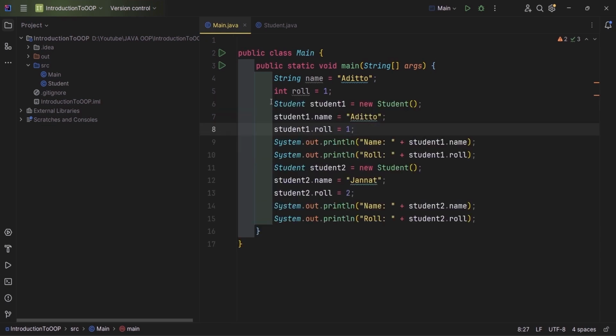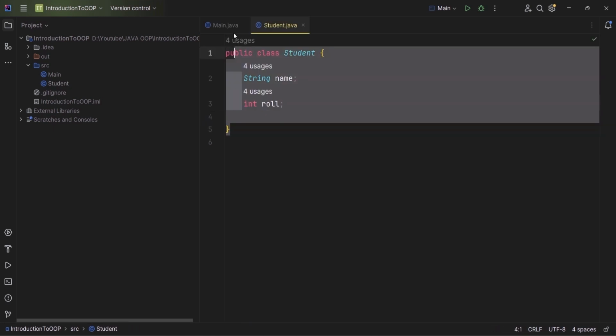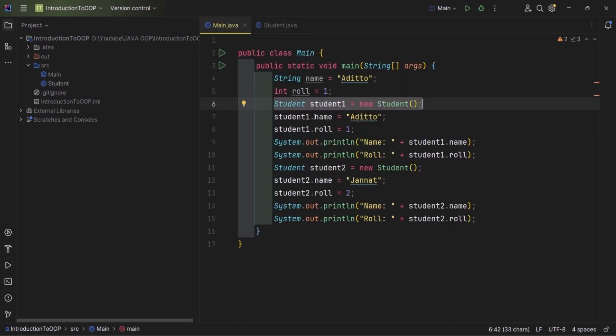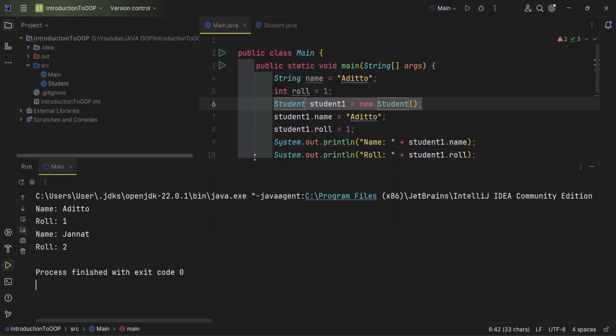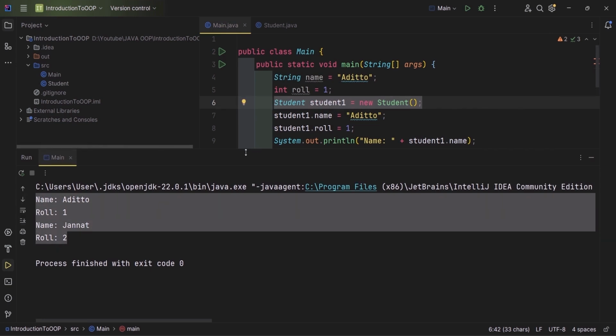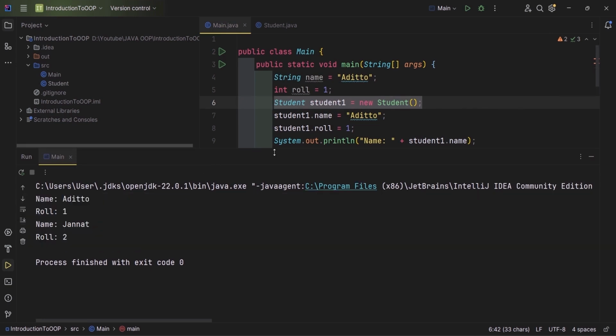Now we have created two different objects. One is student1 and another one is student2. Notice that both the objects are created from the same Student class, but the values of the variables are different. Let's execute the main method and we can cross check this. Indeed the values are different. This is the power of OOP.